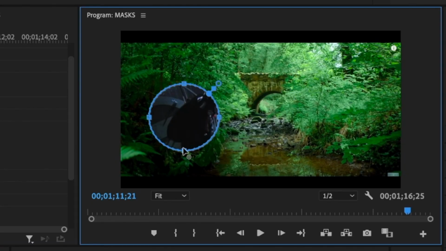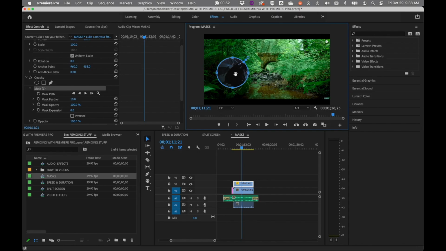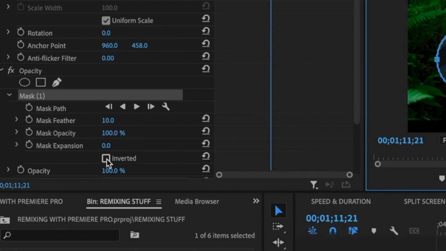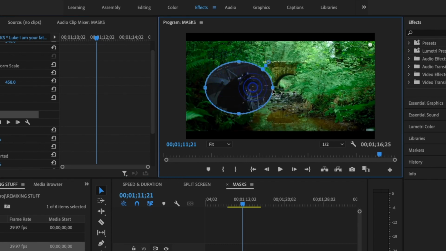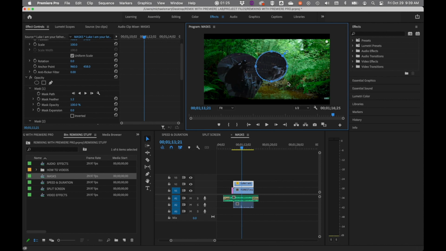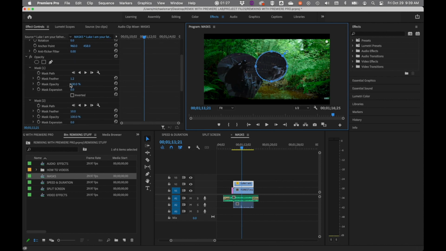It's masking everything but what's inside the circle. If I want, I can invert that. It's like a hole in the top layer and I'm seeing the bottom layer. And I can manipulate this like this. I can add multiple masks. As you can see, I have mask 1 and mask 2.